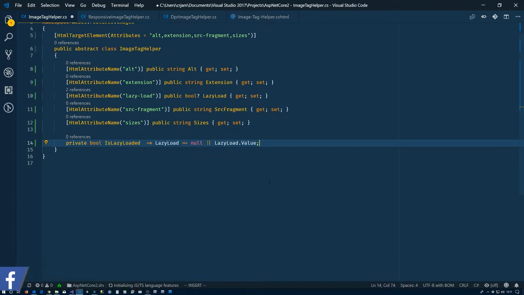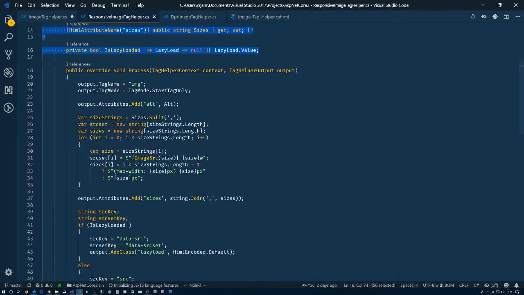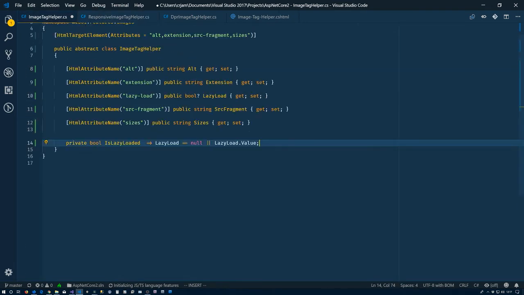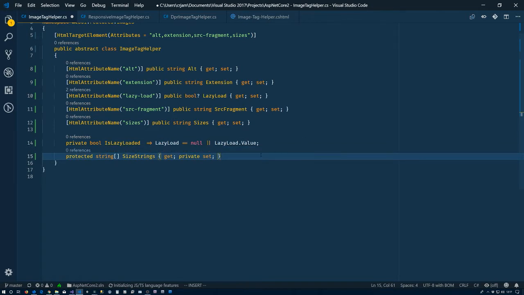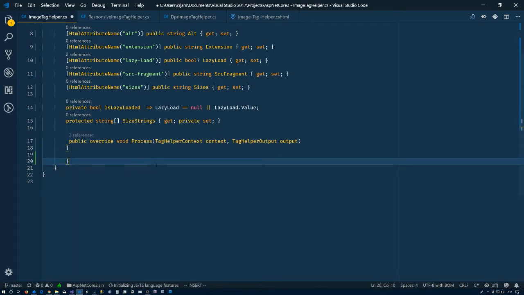So we'll move all the properties over, and the next thing that I'm going to do is add in, as we can see in the responsive image that we created earlier, we have this sizes strings. We need to do something similar to the other side here to our base class. So let's create a property here for that. Sizes strings. And while I'm thinking about it, this needs to inherit from tag helper. And now we need to override the process. Perfect.